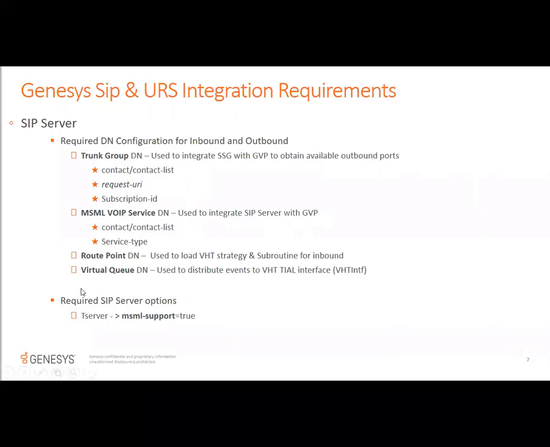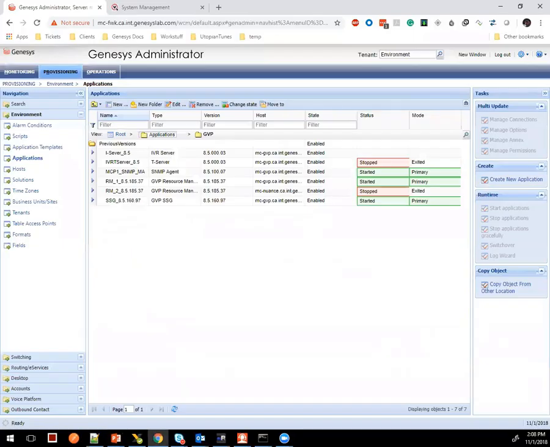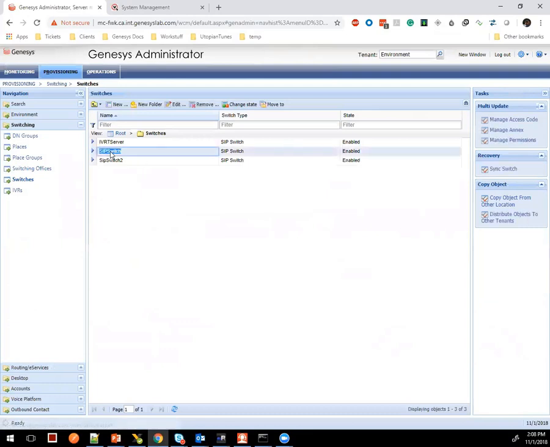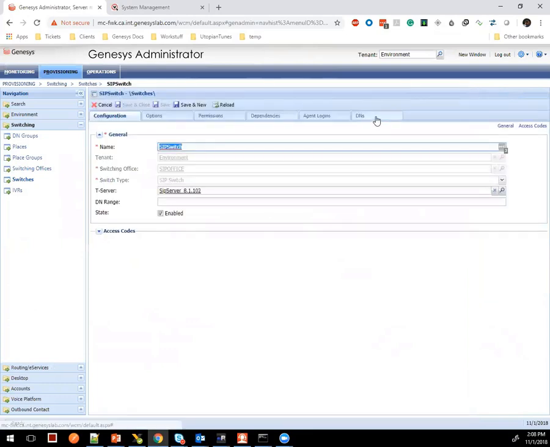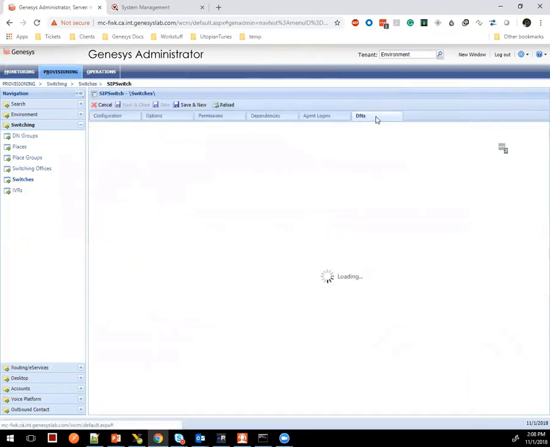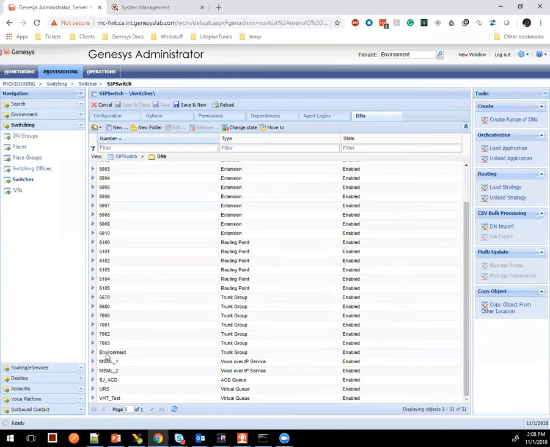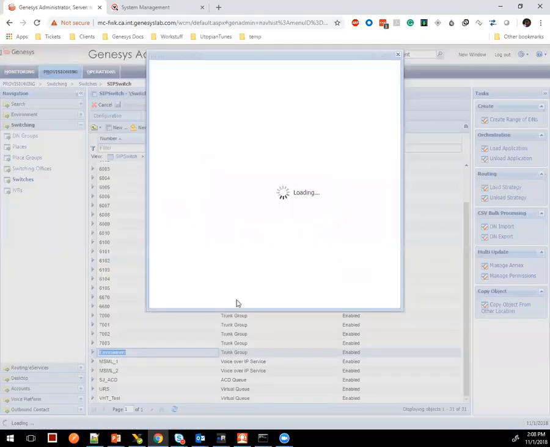The main option that you'll see for just SIP server is making sure that your MSML support equals true. Otherwise, any treatment requests that come into SIP server won't be facilitated. So I'll give you a quick little overview of how those particular DNs should look. So we go into GA specifically for the trunk group DN.